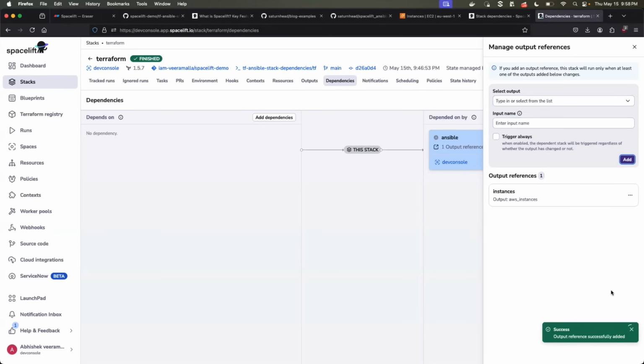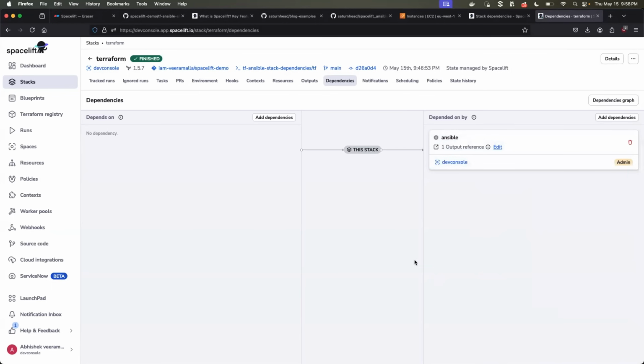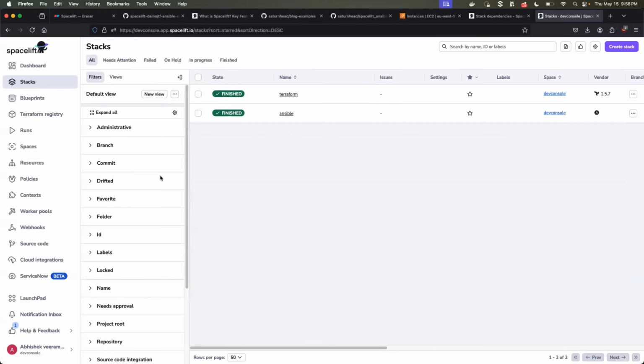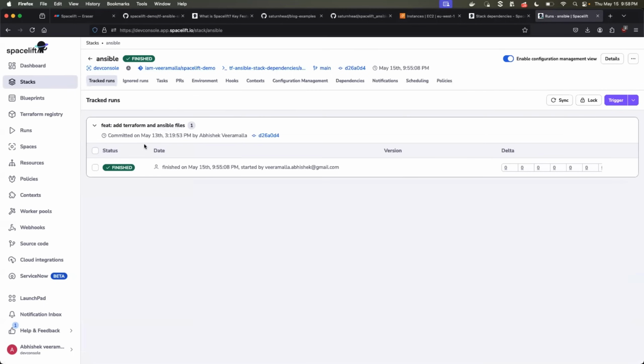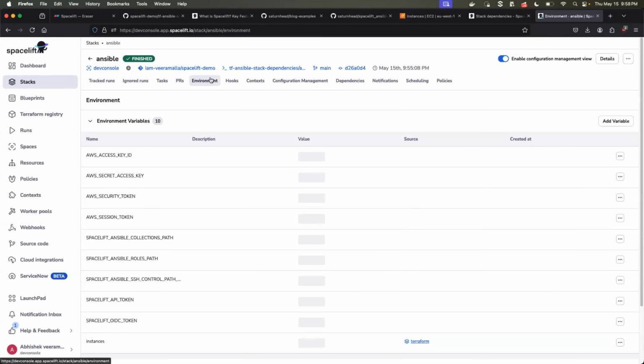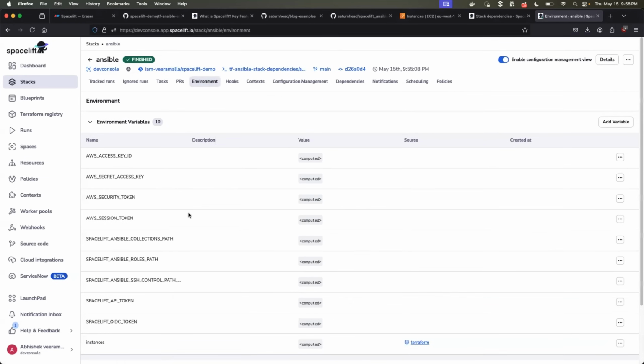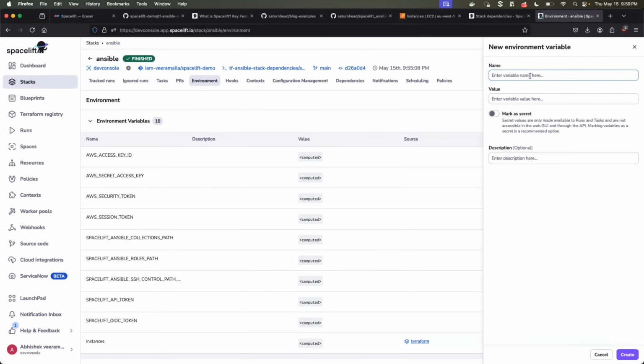Okay, now we have also added the dependencies, but one thing that I missed while creating the Ansible stack was to add a few environment variables. When we created the Ansible stack, we missed adding the location of the Ansible inventory file, the location of the private key file, and the remote user. It's very simple. Go to the Ansible stack, head to the environment, and just add the environment variables.